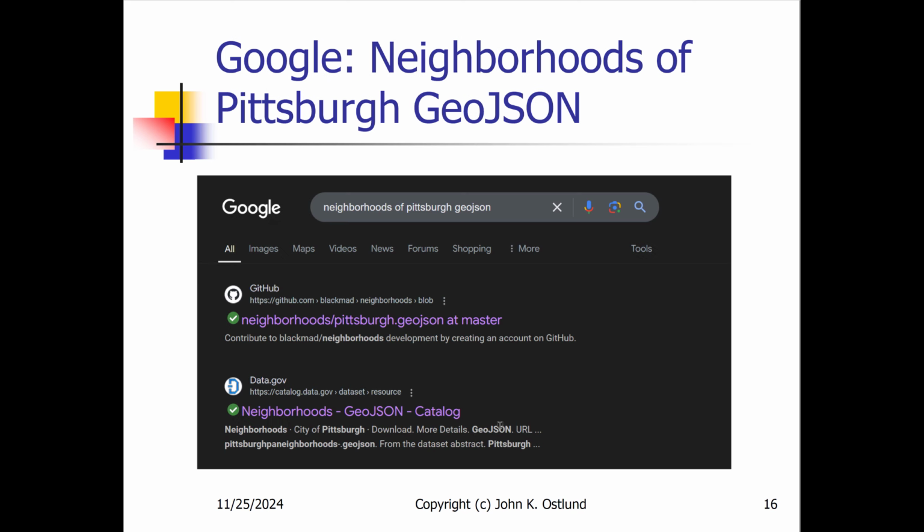And there we are. Let's see if we can get a little more detail. Instead of the city as a whole, let's find out about the neighborhoods within the city of Pittsburgh. I was going to say I'll return to Google, but here's the result that I get.